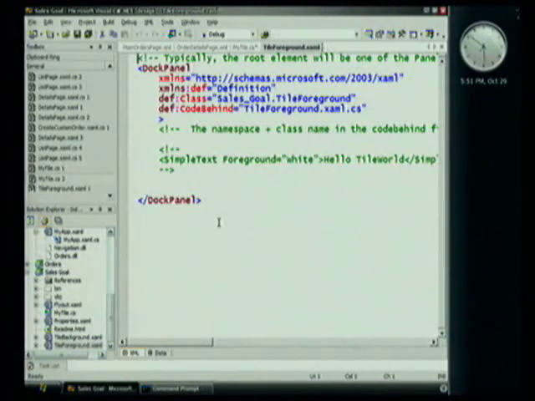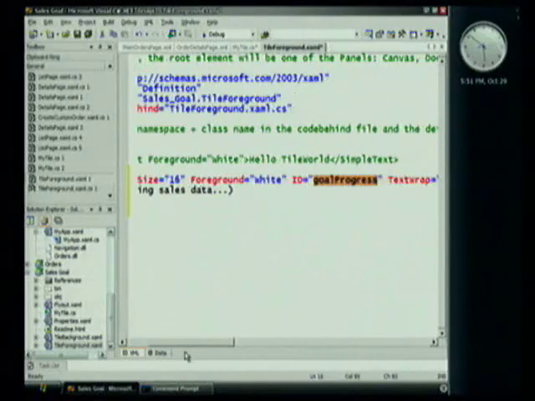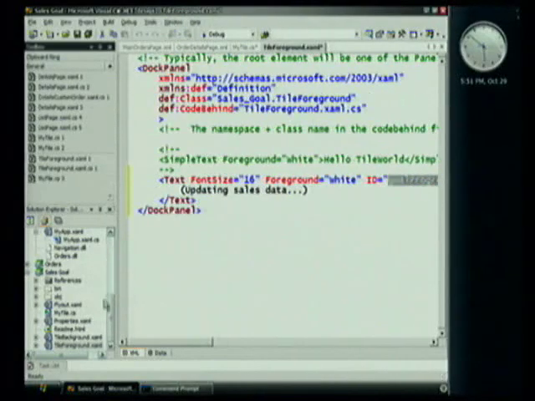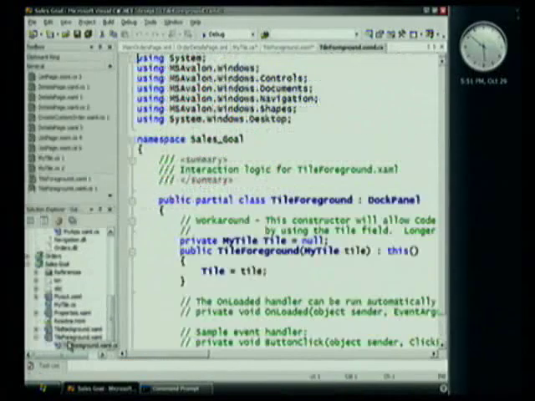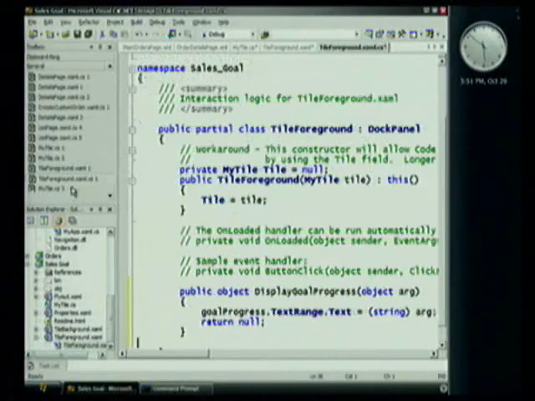The tile itself can be defined in markup like anything else in Avalon. So we'll go ahead and add a simple text element and give it an ID that we can keep track of. And then in the code behind this tile, we're going to write a little procedure that will accept some status information about progress towards sales goal, and then push that information into our piece of markup, our text element.